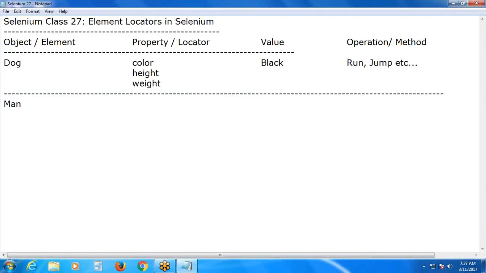Man is an object. Same. Here, name. For dogs also nowadays names are available. By names only nowadays people recognize those dogs. Name, surname. Next, height. Next, color, etc.